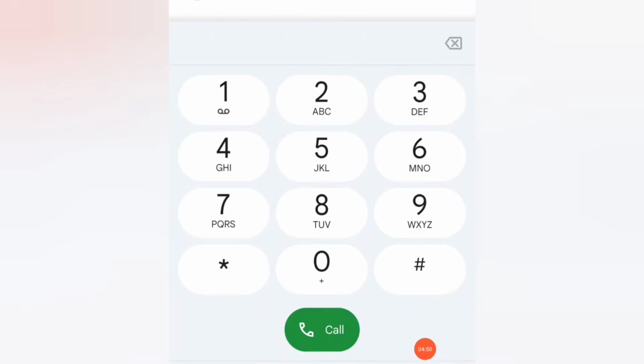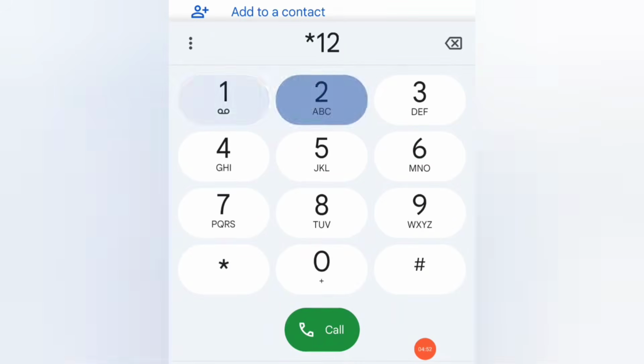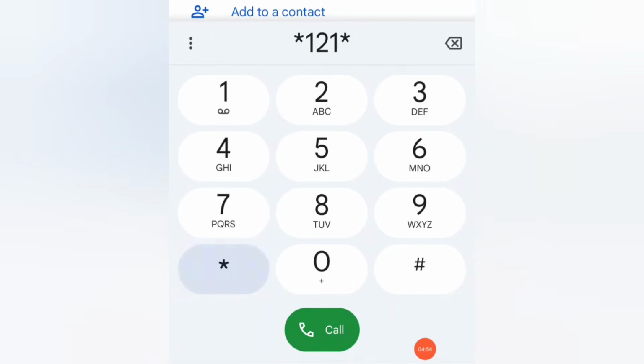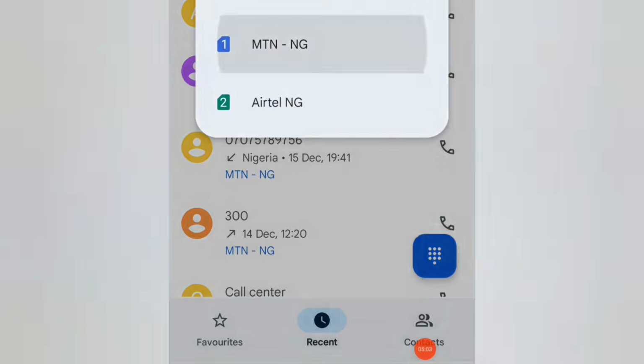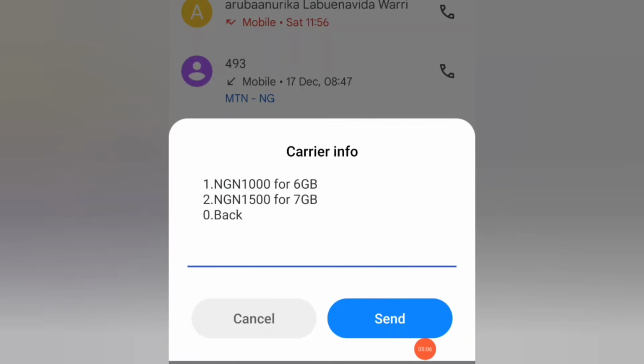Number 8 code to get it at the very cheap price from MTN is *121*6*2#. So let's edit and see what this code can give to us. With this code, you have two options that's available. The first option, with 1,000 I can get 6 GB of data. The second option, with 1,500 I can get 7 GB of data. So this is another good option to get cheap monthly data plan from MTN.